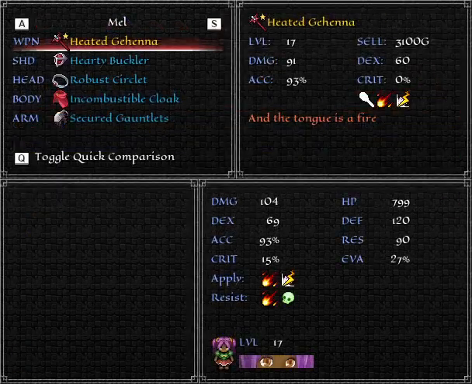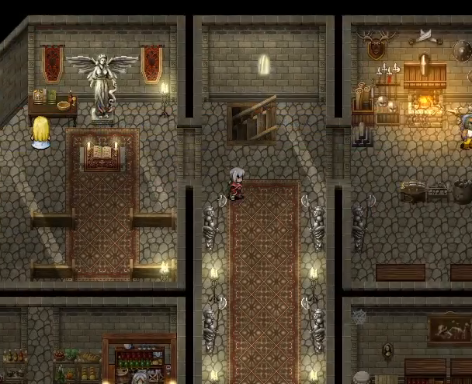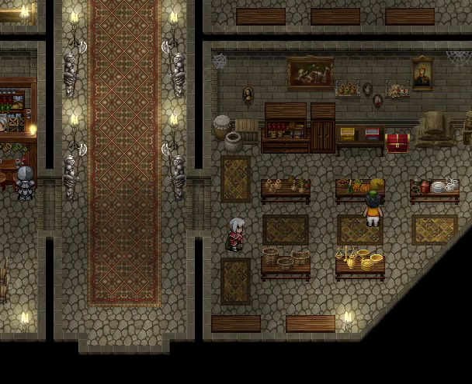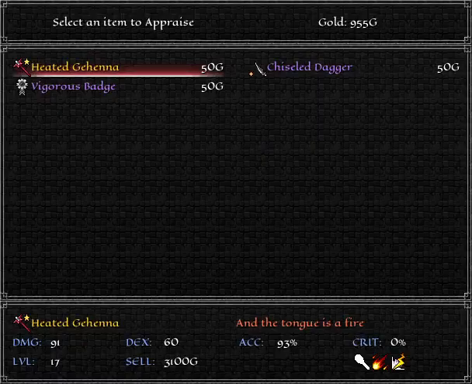Holy smokes, that's a great weapon for Mel. That is arguably the best weapon for Mel. And we have 118 gold left. We've pretty much spent every penny we have on that thing, but we have enough to appraise it.